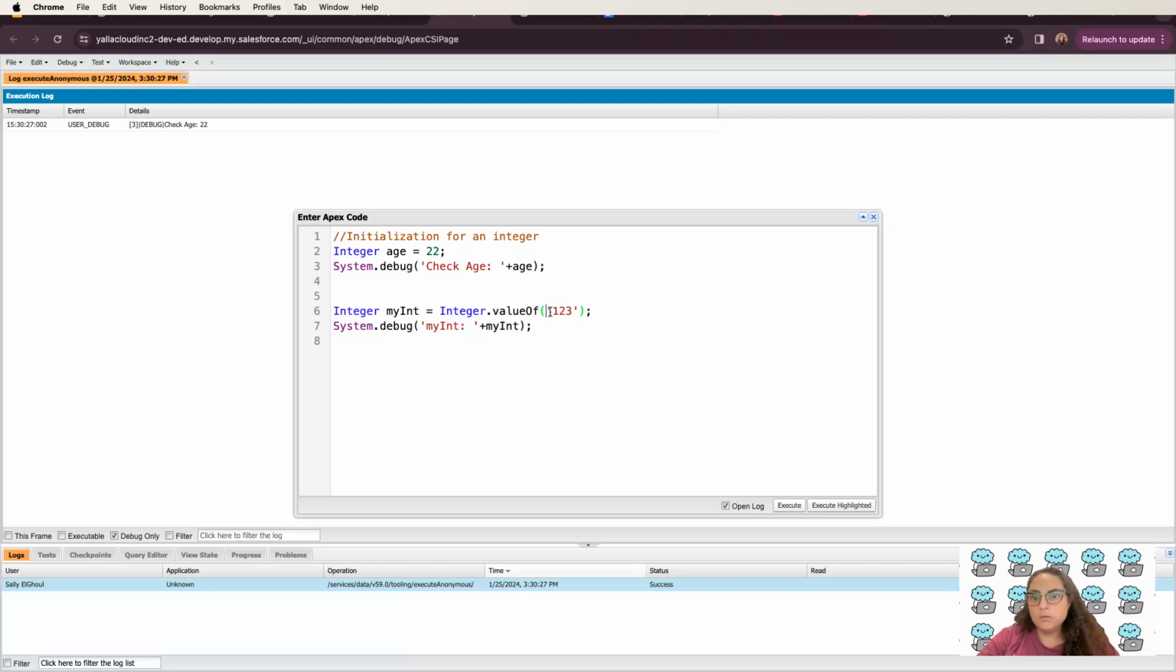Why would we need to do that? Sometimes when you integrate with another system, their data is coming as a string. So it is what it is. You have it coming as a string, but you need to do addition, multiplication, division. So you need to convert it to an integer so you can manipulate the data or use it, or even because you want to store it in an integer or number field in your object.